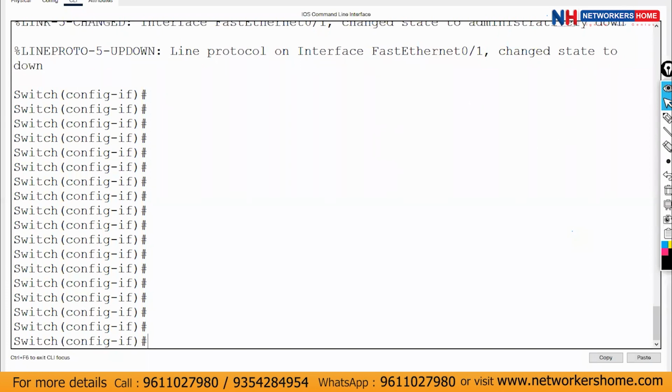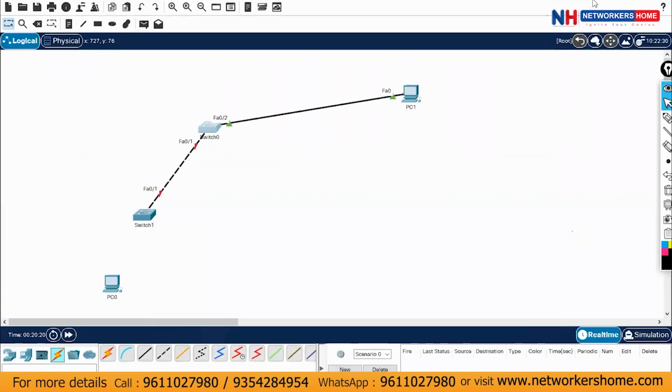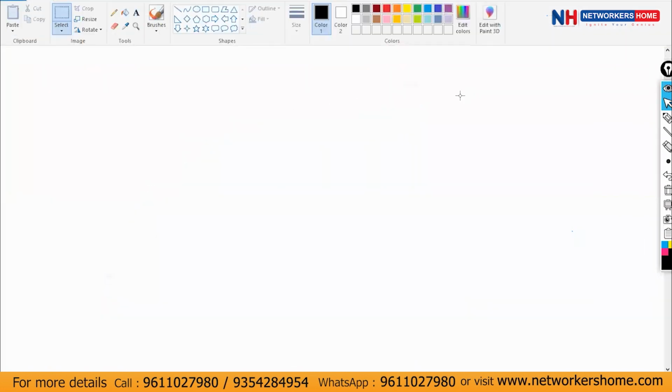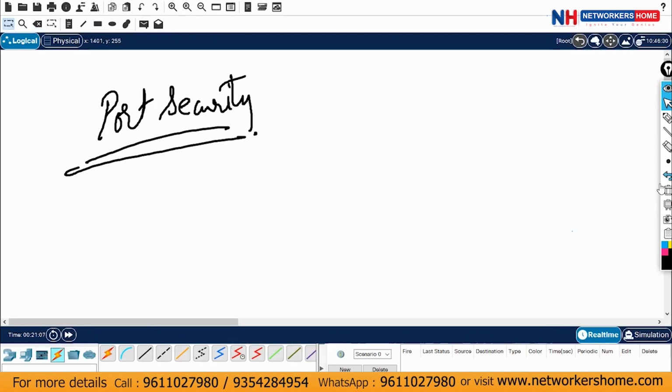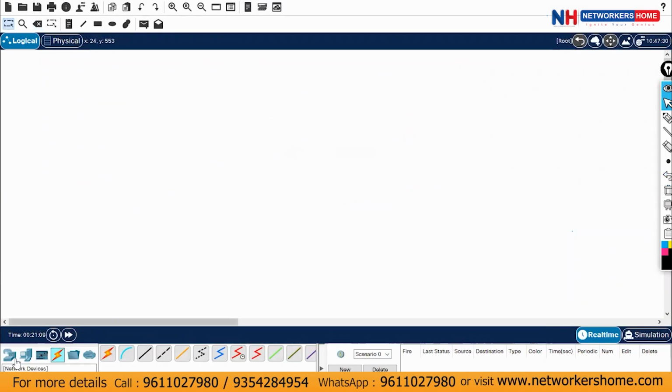Now let me teach you about one more topic. These are security related topics. Usually I used to teach them at the last, but I thought since we are discussing switching, it is better to cover it now itself. So now we'll discuss one more topic here: port security. Let me tell you what port security is.